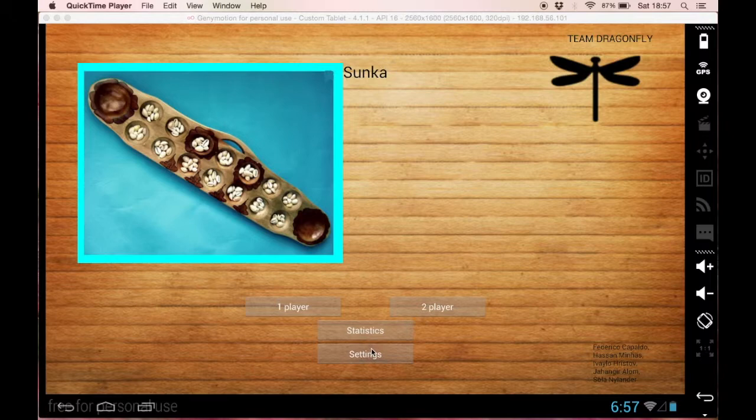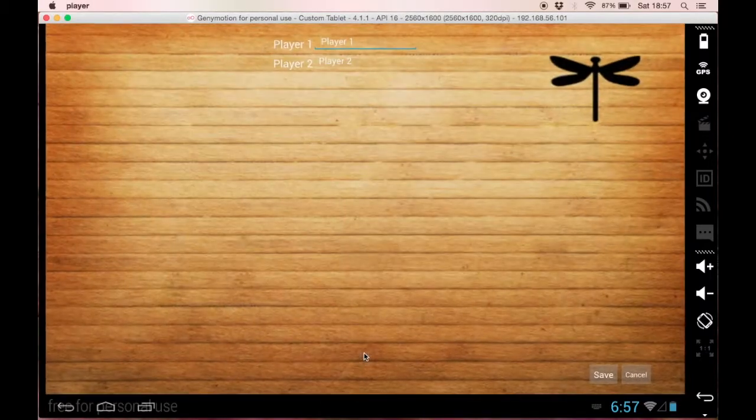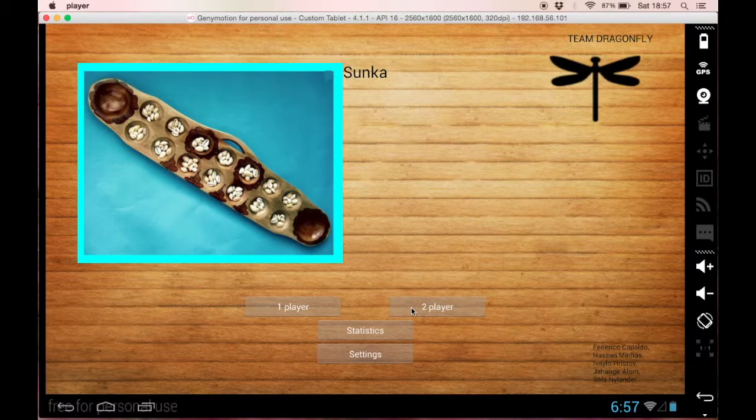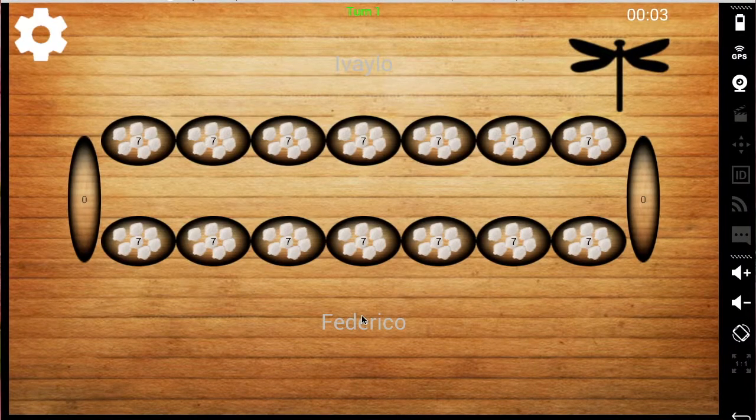So first of all, let's start with the settings, where the user can go and change the name of the players. So we can save the name and start our game. We start the first turn. Both the players can play, therefore the board will be updated just after both players have played.